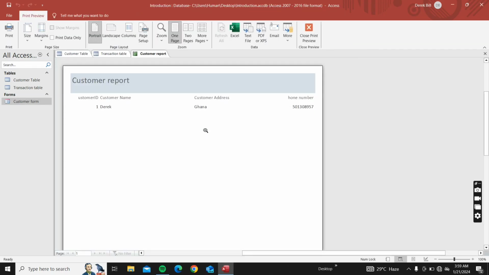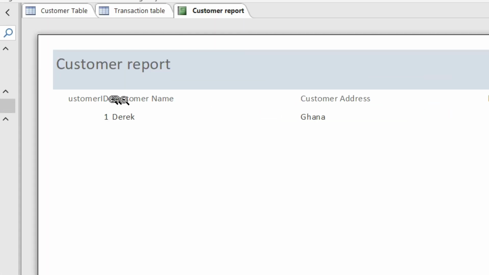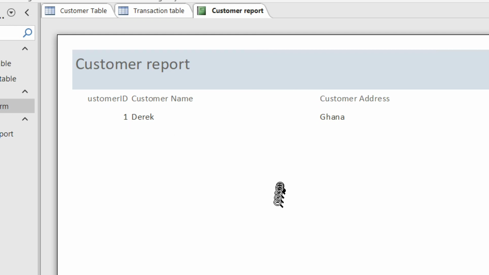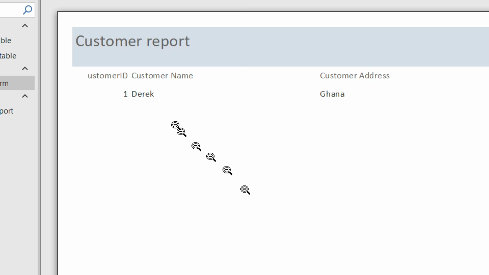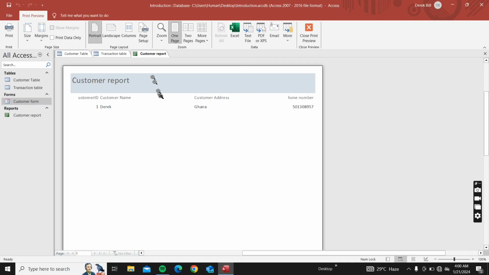So this is how the tabular form looks. It will list the headings here: customer ID, customer name, customer address, and then it will show you all the entries that you have made. But so far we have only made one entry, and you can see this report is not looking very good because some parts of the customer ID, I think the C is missing, and the arrangement here is not nice. So what do we do?